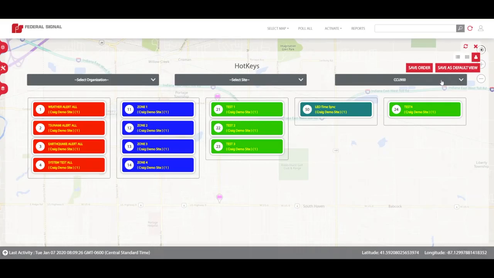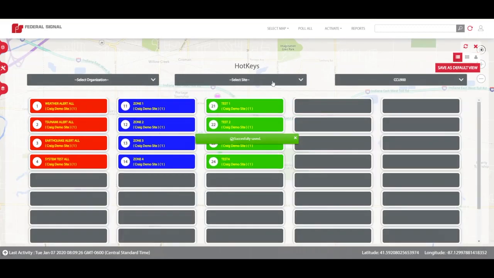So if I like this and I want this to come up every time I activate with the hotkeys, I can save this as my default view. If I want my default view to match Commander, I can go to this and set this as my default view.